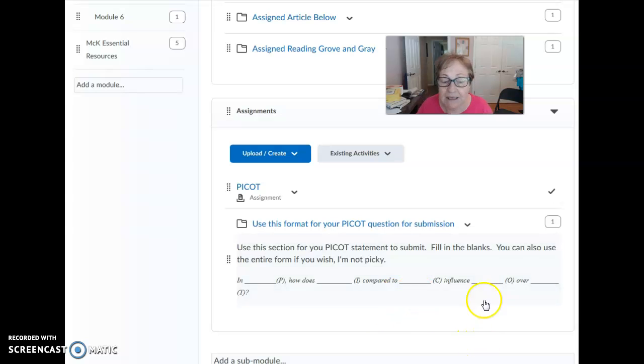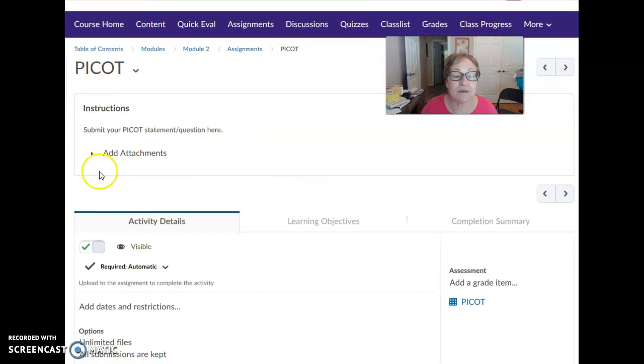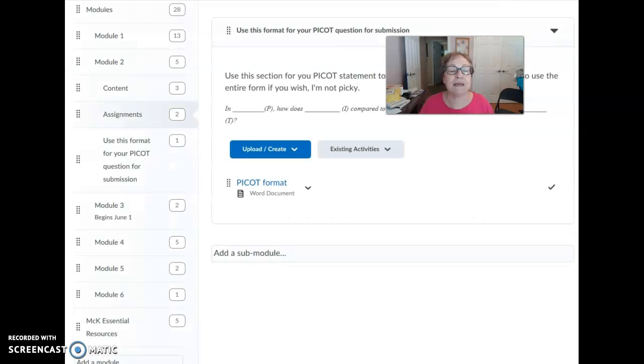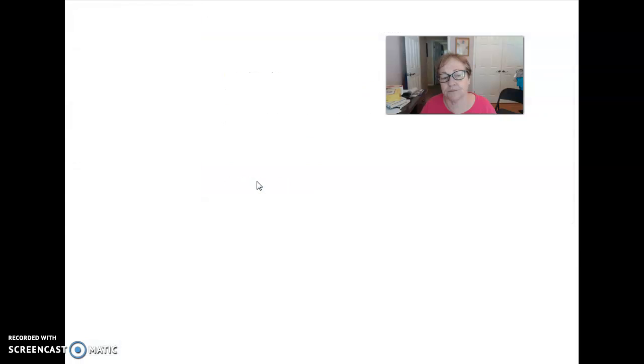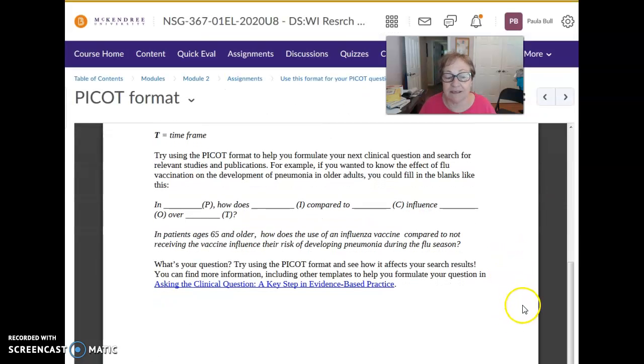You can fill in the blanks, or I have another form. You can use it and fill it in. I'm not picky about format. It's about getting the PICO question to me. So here's the PICO assignment. If you click on that, hopefully that takes us to where we want to go. And this is where you add your attachment. So you can copy and paste it. Here is the PICO format. It's a Word document, and that's how you use it.